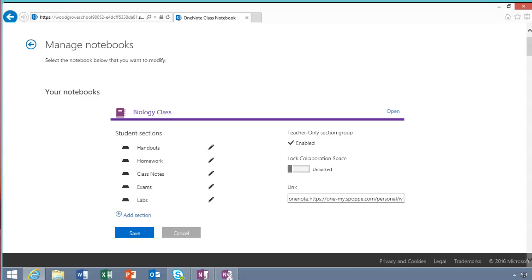If at any time you wish to prevent students from editing content in the collaboration space, simply click or tap to lock it. In this case, let's unlock the collaboration space in this notebook. Now, click or tap Save to update the notebook. Class notebooks can be opened right from here. For now, let's return to the new class notebook in the OneNote desktop application.